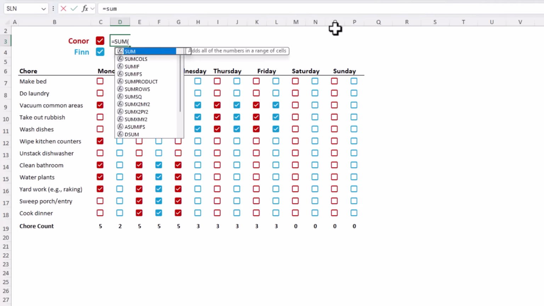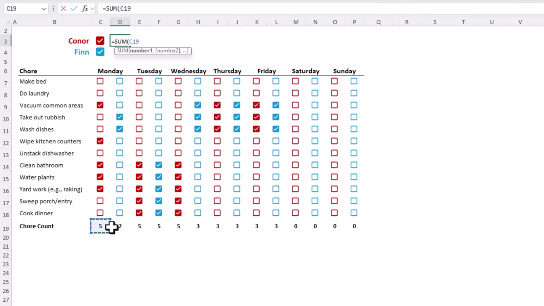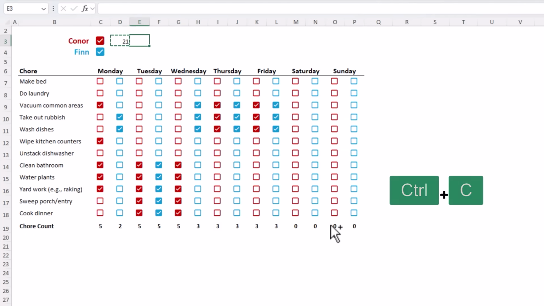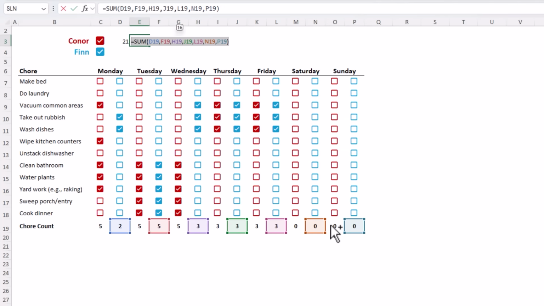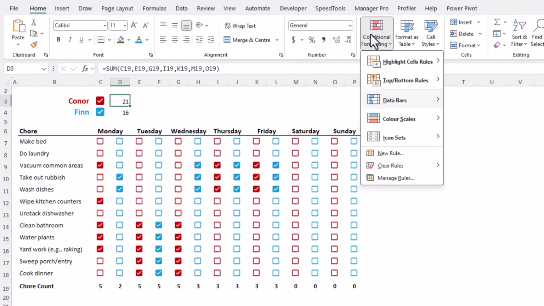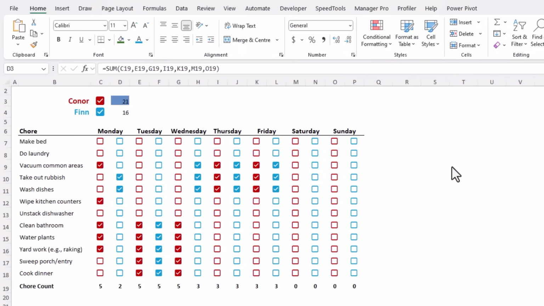I'll start by summing their chores for each day. Holding down Control, just select each column for Connor, press Enter. Let's copy that formula for Finn, and then I'm just going to Control X to cut it out, and we'll place it down here. So we've got the counts, but it would look better as a bar. Let's add conditional formatting data bars in solid fill.